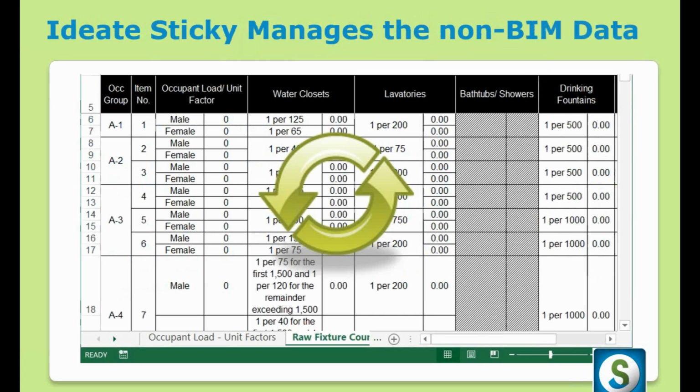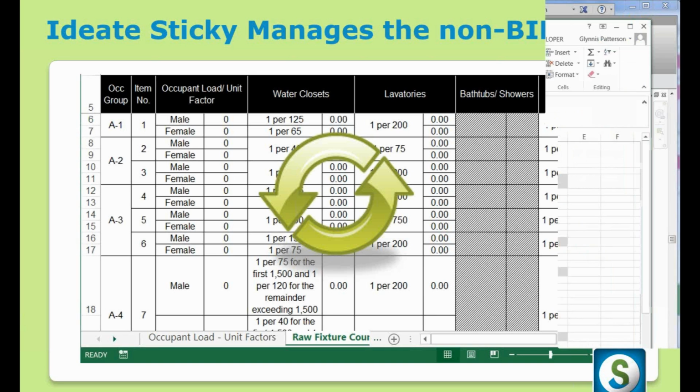So what Ideate Sticky is all about is trying to manage those other kinds of non-BIM data in a way that is lightweight and easy to use. So we're going to be spending the next half hour showing you how to use Ideate Sticky and talking about different examples where it might be very productive in your own work environment.